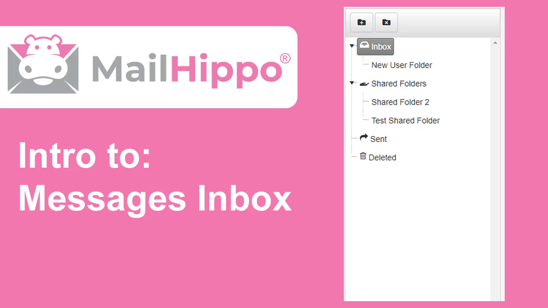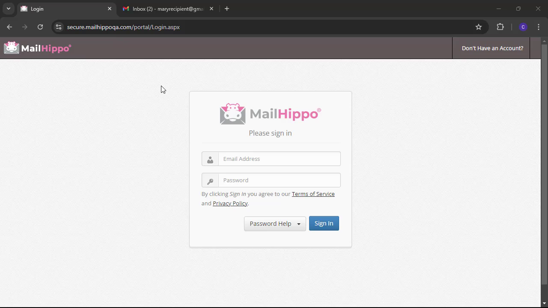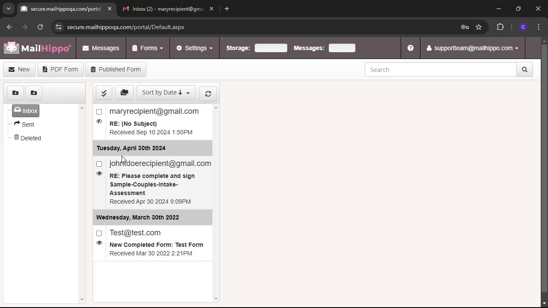Today we're going to be talking about the MailHippo messaging inbox. Remember to always navigate to secure.mailhippo.com or mailhippo.com and click the login. It's the top right. So by default, you're taken to your inbox.